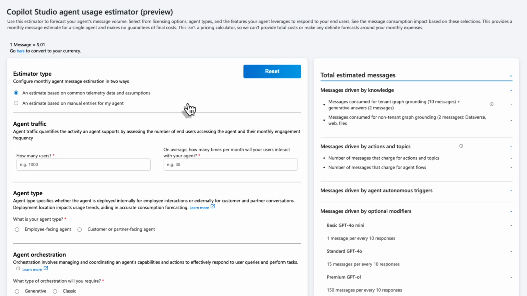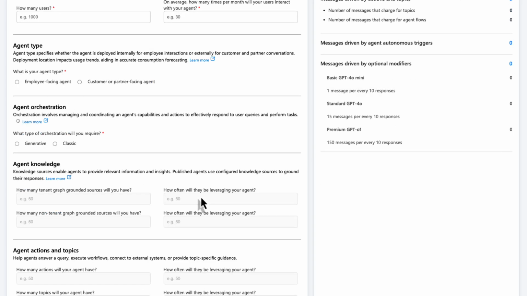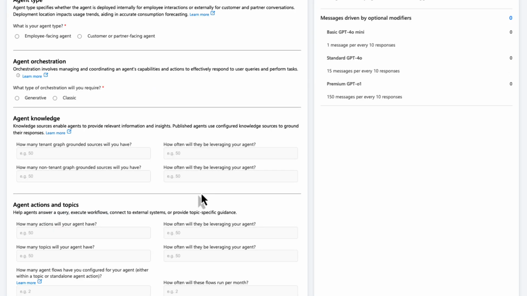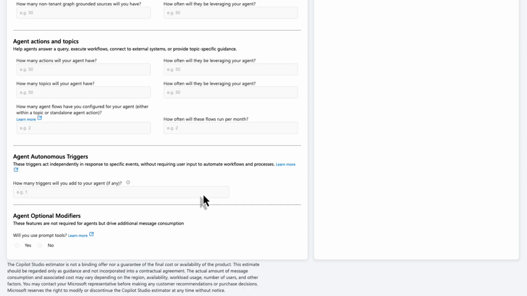The first step is we need to choose what type of estimation we want to do. We have two options here. We can use the default option, which is to do an estimate that's based off of telemetry data and assumptions. Or you can do an estimate that's based off of all of your manual entries. So you'll have more to fill out this way because you'll have to get really granular and spell out all of the different type of knowledge and actions and all of that.